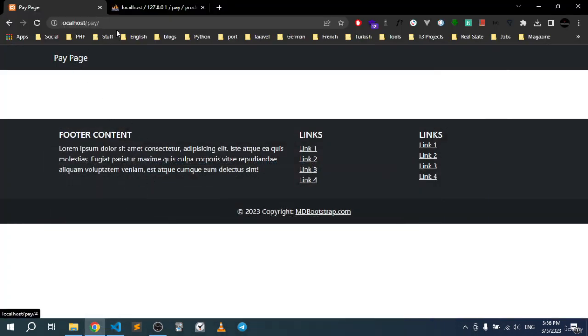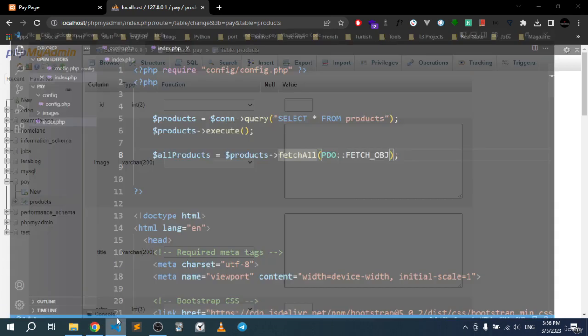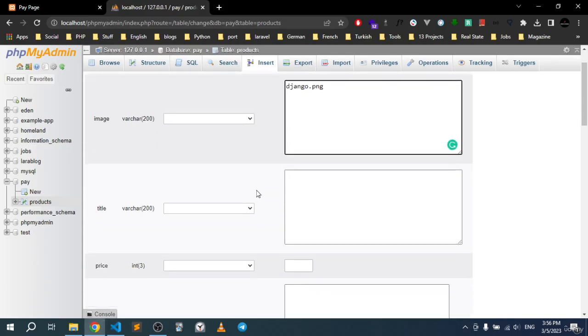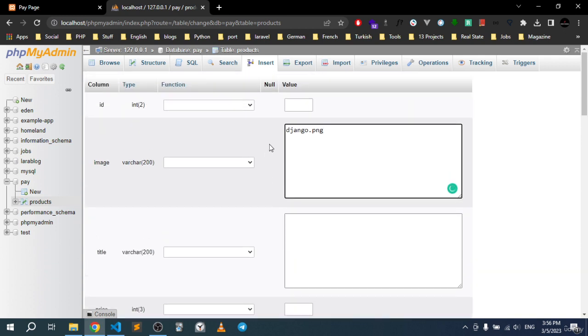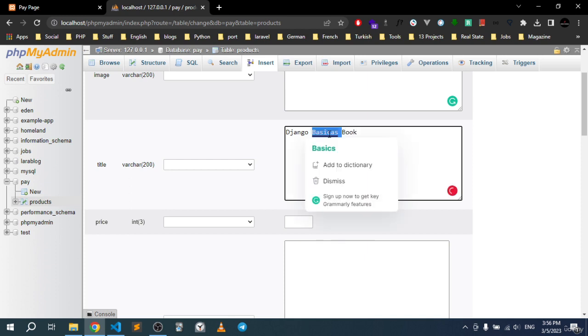All right, so awesome. So let's go ahead now and insert a couple of products right here. So if we go to insert right here, for the image, if we look at the folder, if we go rename right here, if we copy this, here is the name of the photo for the first product. For the title, we're gonna keep this as the Django Basics book. You know, let's make it like a bookstore website, something like that.